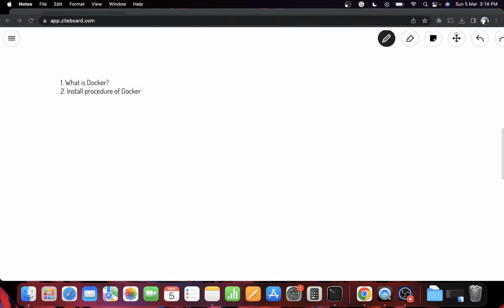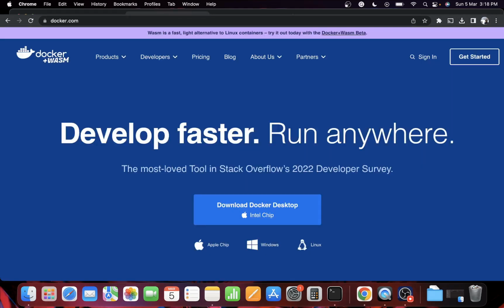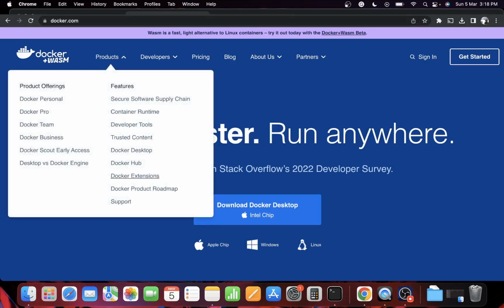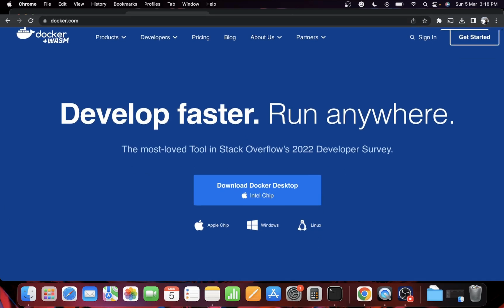So if you have this idea clear, and what the importance of Docker is, let's move to the main part of this video, that is the installation of Docker. To install Docker, you first need to go to docker.com. This is the official website of Docker. There you get three different options to install Docker: if you have Apple, Windows, or Linux.